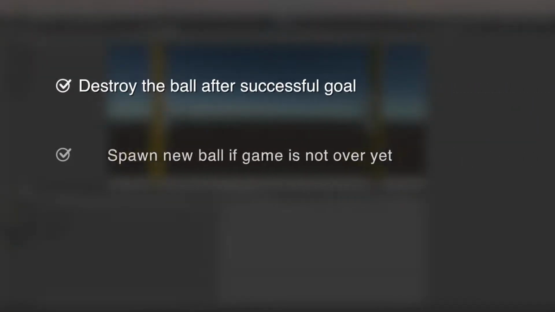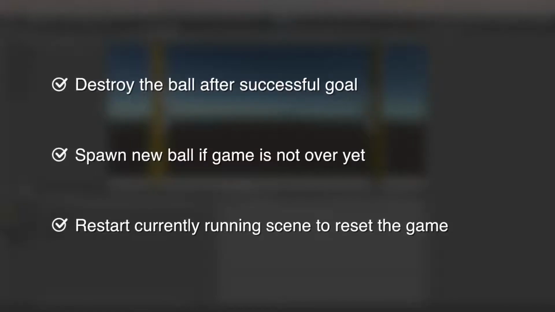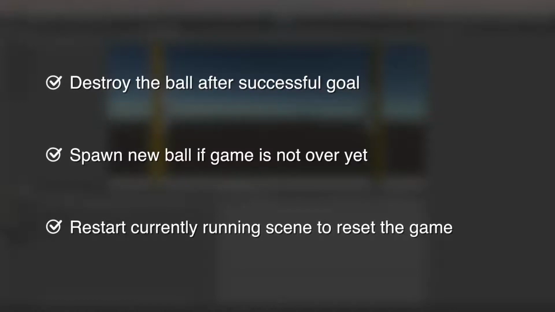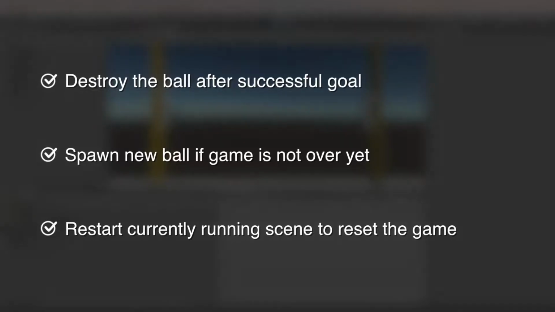In this lesson you will learn how to destroy the ball after the goal has been scored, spawn a new ball if the game is not over yet, and you will learn how to restart the currently running scene to reset the game after one of the players has won. Let's get started.